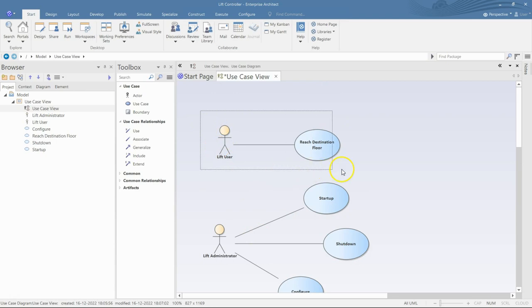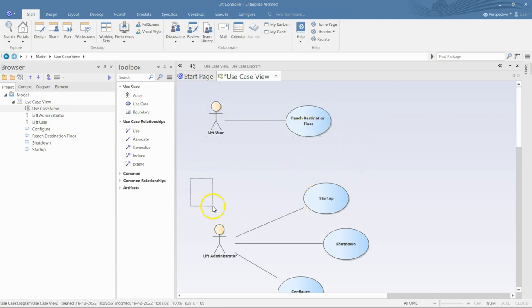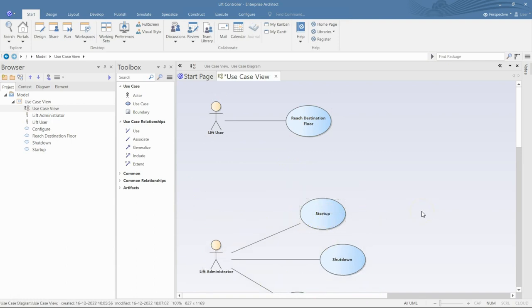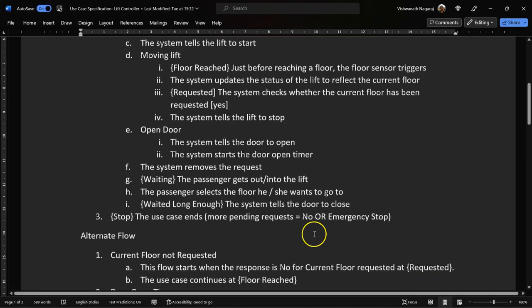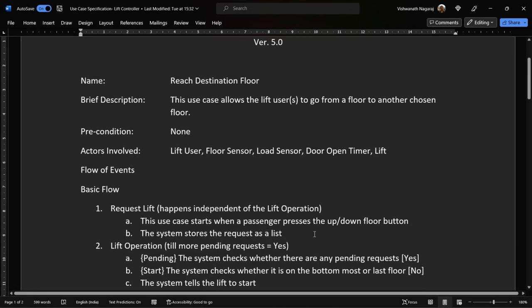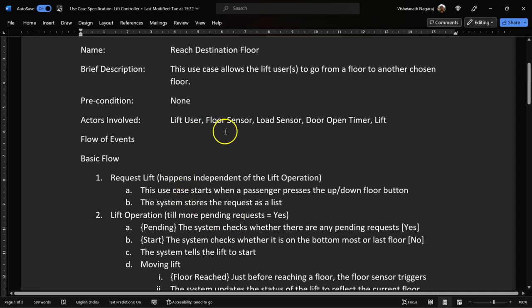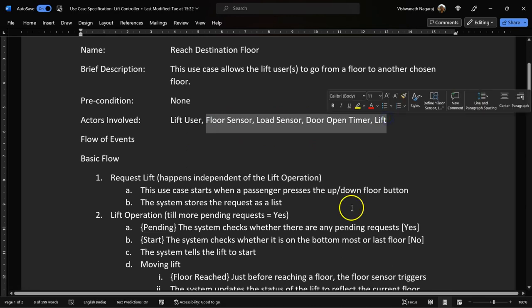Now, since we have written the use case specification for this, let's focus on this, and this I will leave it up to you for the moment. Now, again, if we go back to the use case specification, you will notice that there are a lot of other actors also involved apart from the lift user.